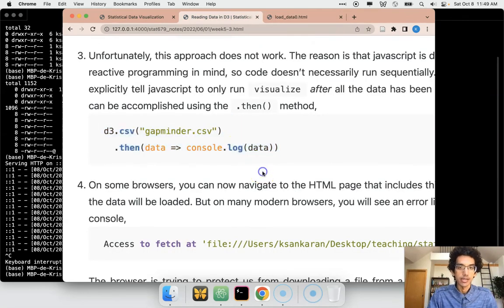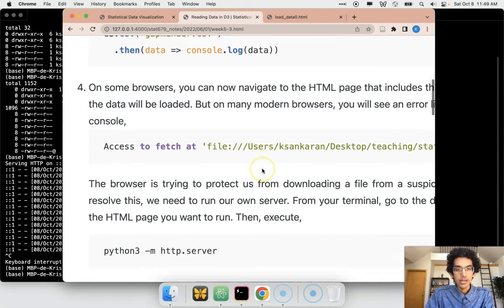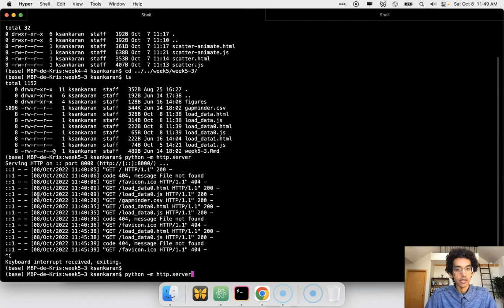What's going on is that it's trying to save the JavaScript from just automatically downloading some CSV file. This can be very dangerous if it's an untrusted website, right? So we need to create some sort of actual server so that it realizes that this is a safe page that we can download data from. So the way you can do this is to start an HTTP server using Python.